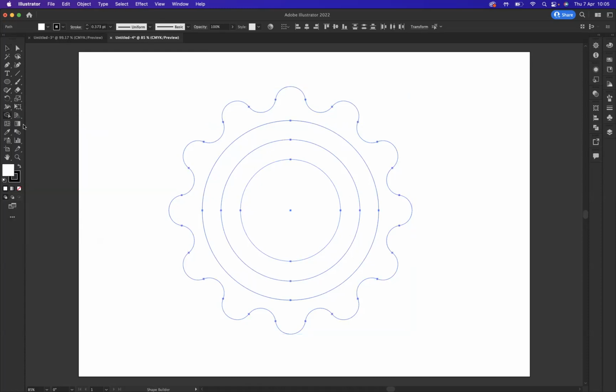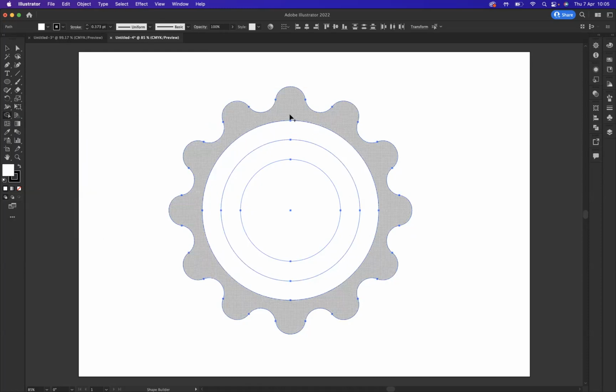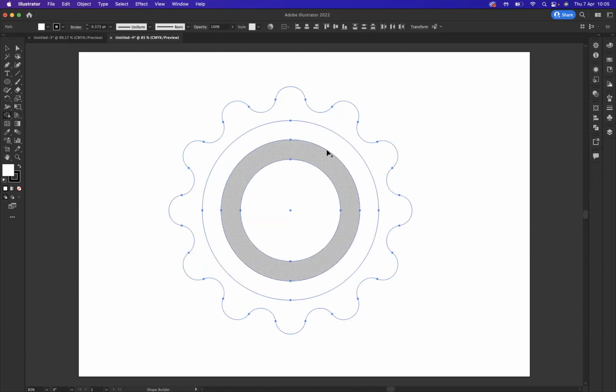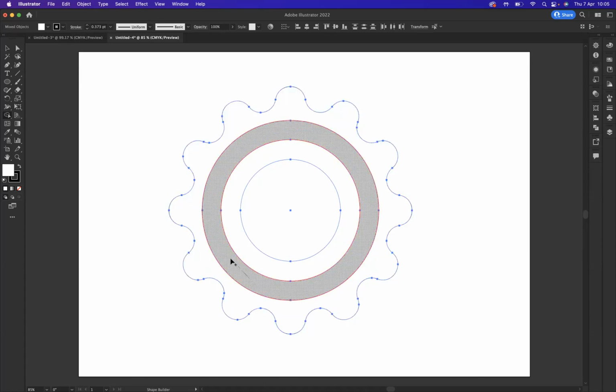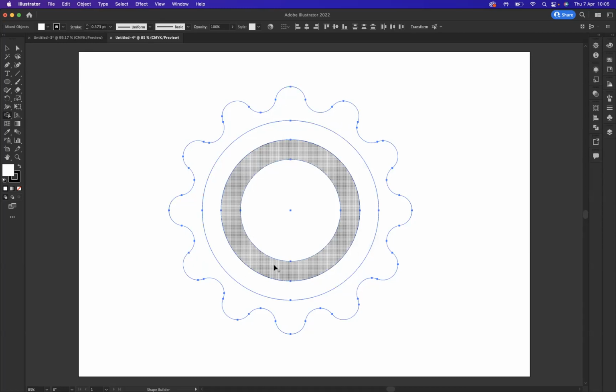So I'm just going to simply get the shape builder tool. And as you can see, when I hover over each section, that's telling me that's an available shape that I can build. So if I now just simply click and drag through here, that outer bit is one whole shape. This ring here is now one whole shape, and the inner ring there is also one whole shape.